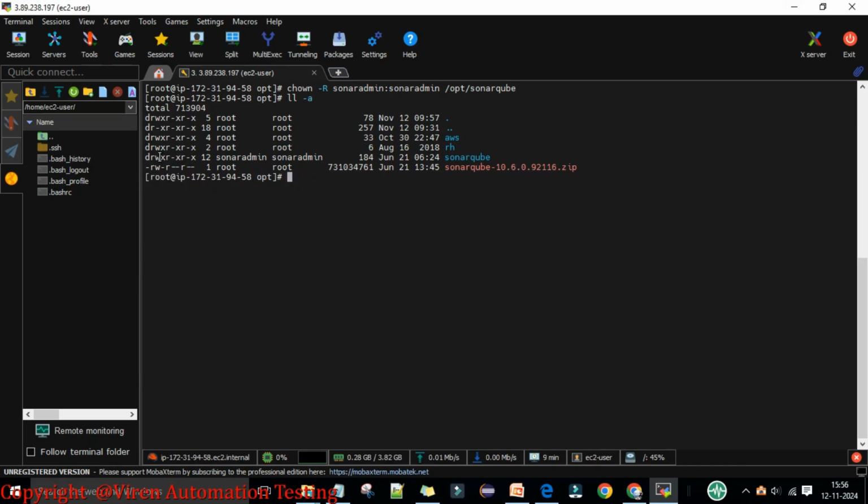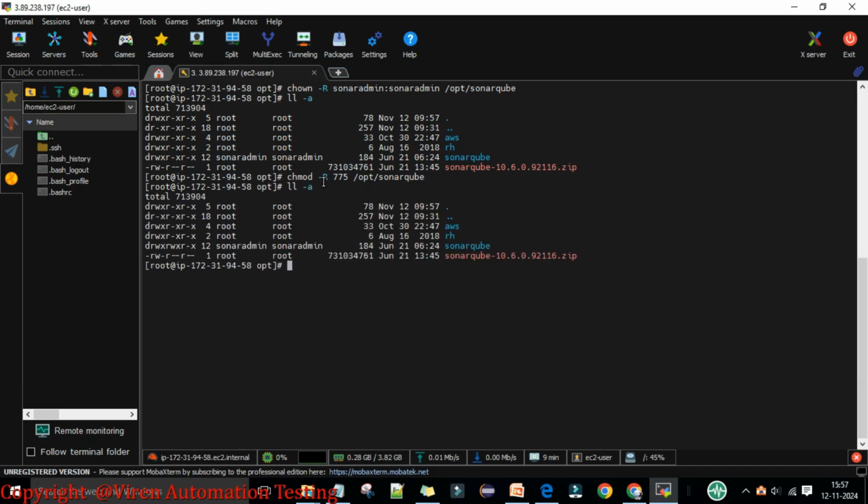So now here we only have the drwxr permission. So how can we change this one? chmod -R 775 is the permission we need to give, and the permission we will give to /opt/SonarQube. Enter. Now if I go and see the permissions this time, you can see this permission got changed. So now we have given the specific permission to this SonarQube directory. The user will be the sonaradmin.